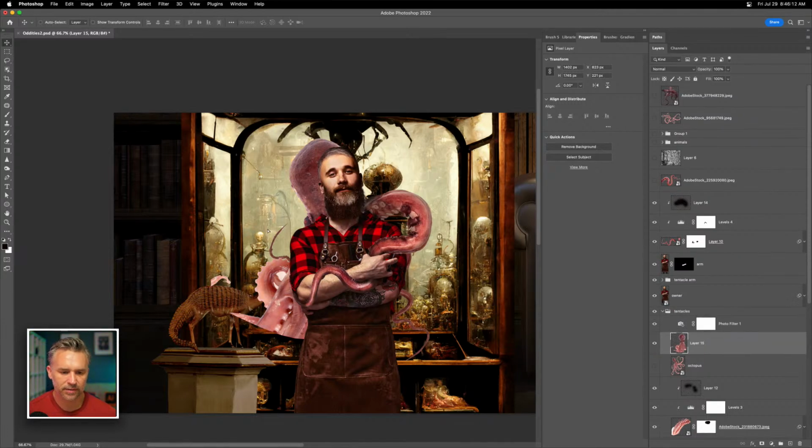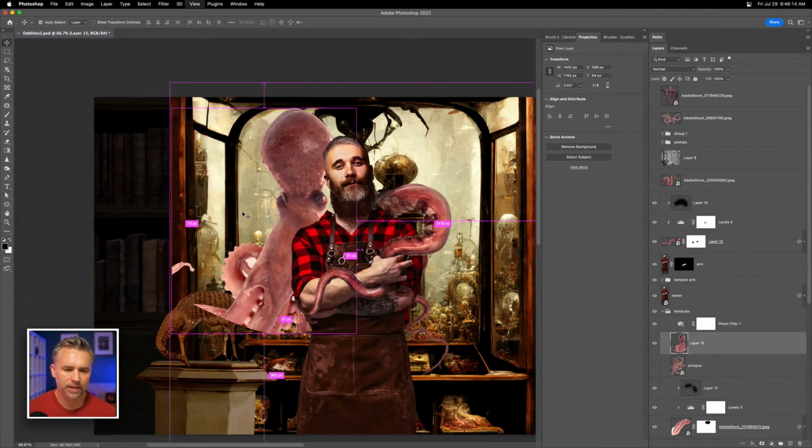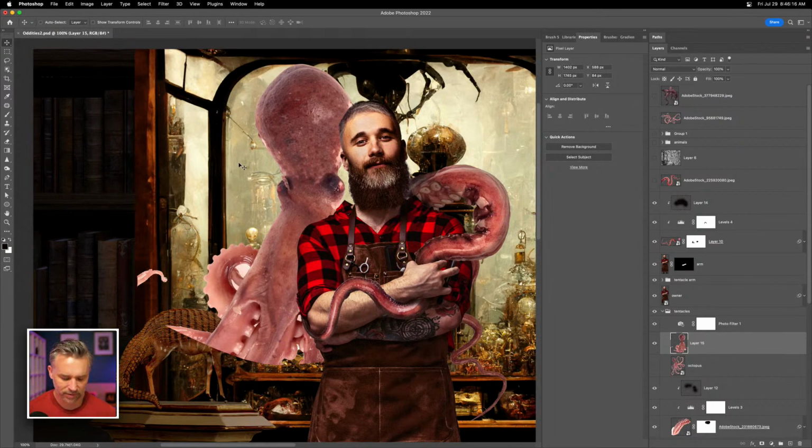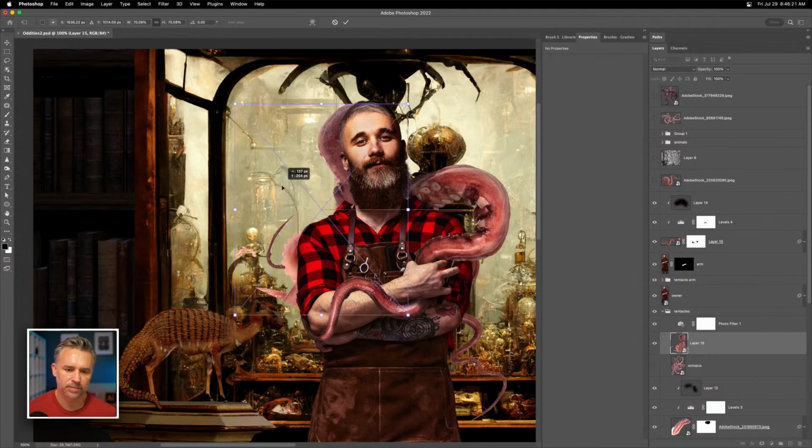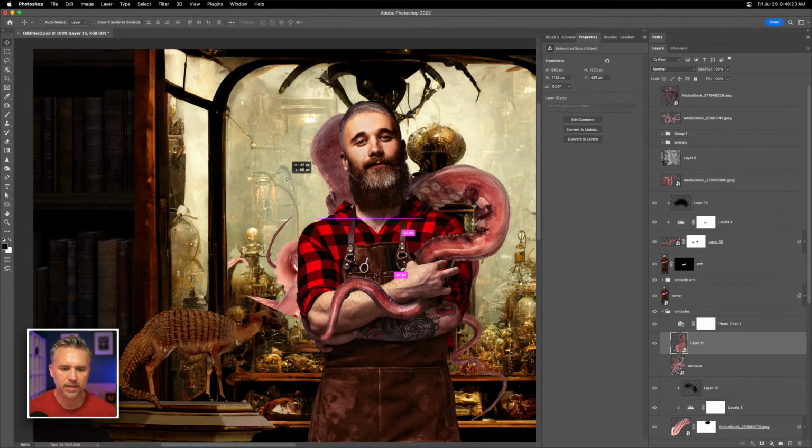Drop that underneath. Look at how big that is. It's just so weird. Let's make that a smart object before I start shrinking it down. We'll give it a peek of an eye. That's what we're going to do. We're just going to give it a little peek.